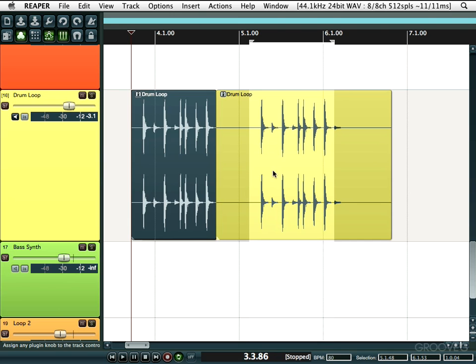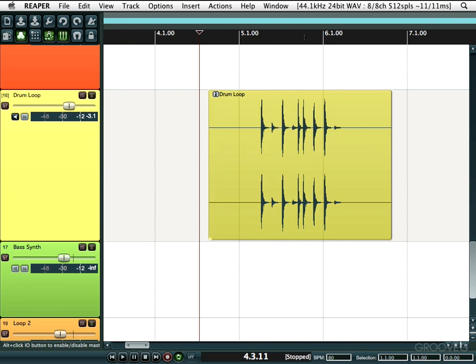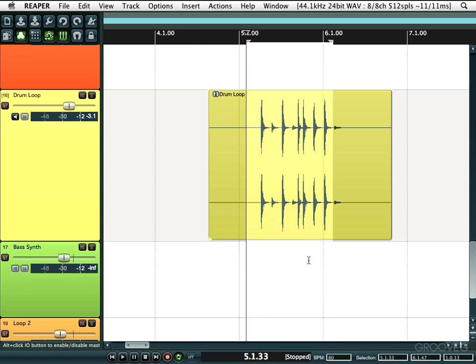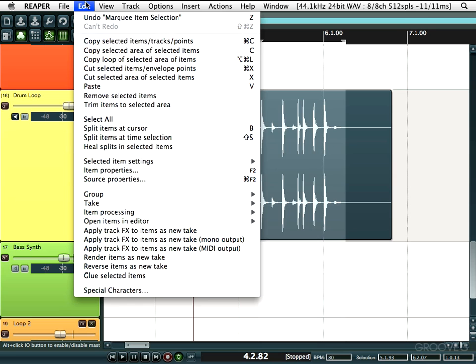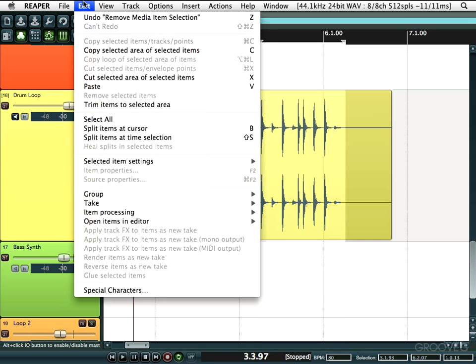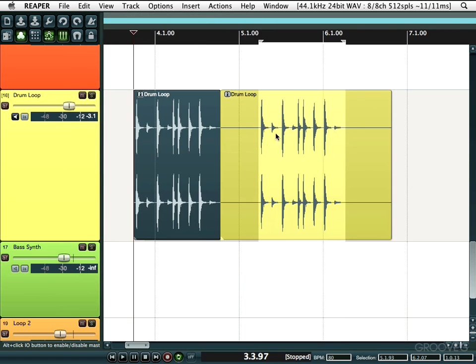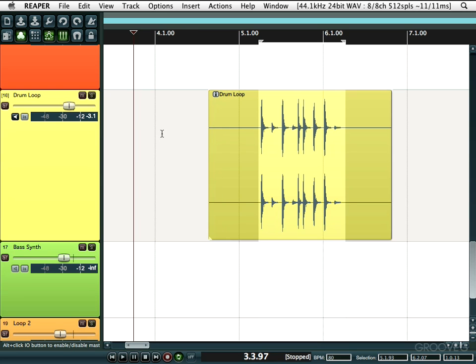Because you're working with just the selected area. And instead of selecting up here, or even down here, you can select right in here by right-clicking. Right-click and select from the beginning to the end of the section you want to grab. Copy Selected Area of Selected Items. Then hit paste. It pastes just the selected area, not the entire item. Which brings up another cool feature.